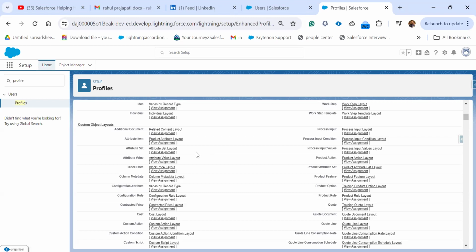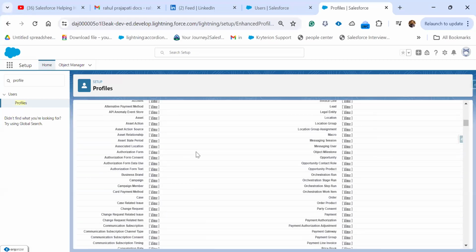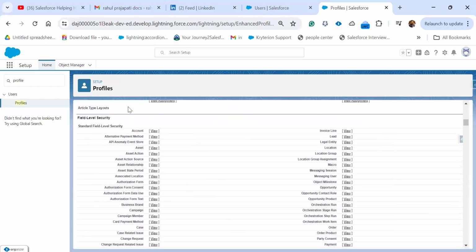So objects are always of two types, standard and custom. Standard objects are provided out of the box by Salesforce, we don't need to create them. But custom ones are something which we need to create as per our business requirement, right? There are a couple of things on the object level we can control, but let's discuss it later.